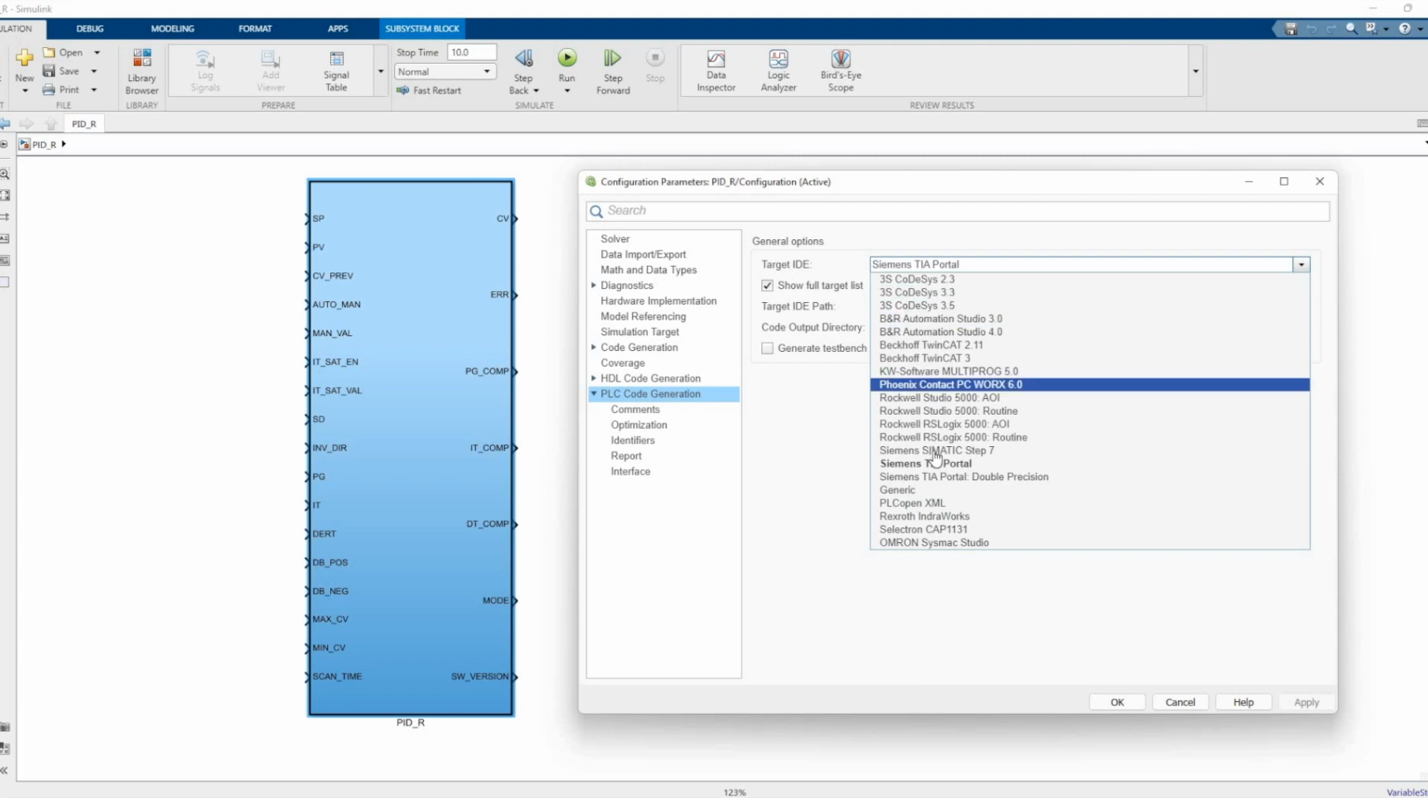So you can see that we have the target for Codesys, Beckhoff, Siemens TIA Portal, Rockwell Studio 5000, Logix 5000, PLCopen XML. We have the generic module, and we also have different sets for Phoenix and Omron. So a lot of options are covered which we can utilize. So let me do it for Codesys.